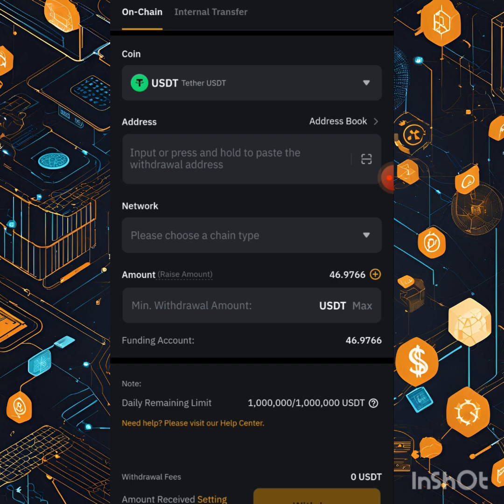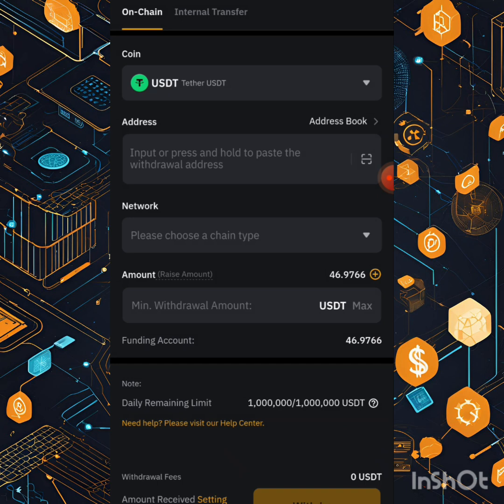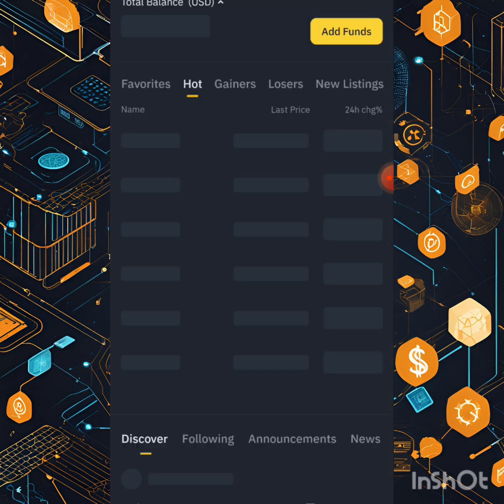Okay, so we have input here. They're saying input or press and hold to paste the withdraw address, and choose a chain type. Let's check. Okay, TRC20 is here. Now, one thing that I'm very much familiar with, or the platform that I'm very much familiar with, is Binance. So what I'll do is I will transfer whatever I have here to my Binance account. So let's head on to Binance. I'll leave everything the way it is here. Let's head on to Binance, and we are in.